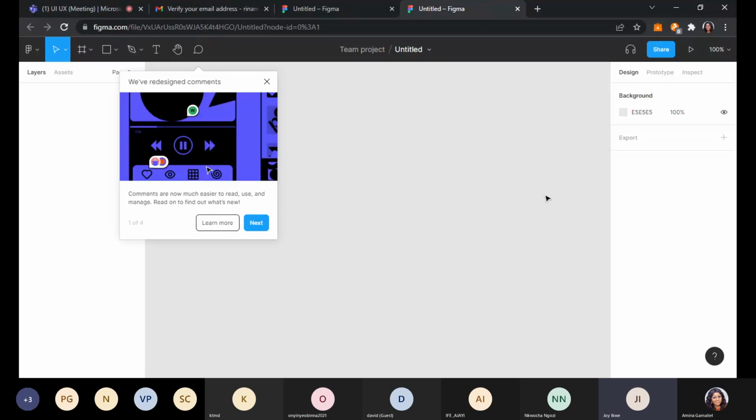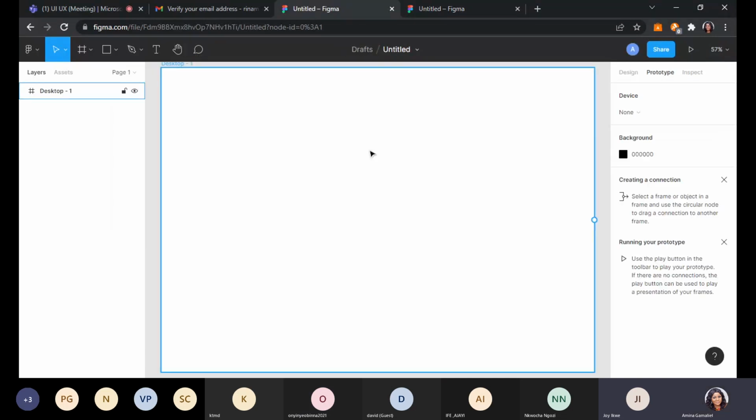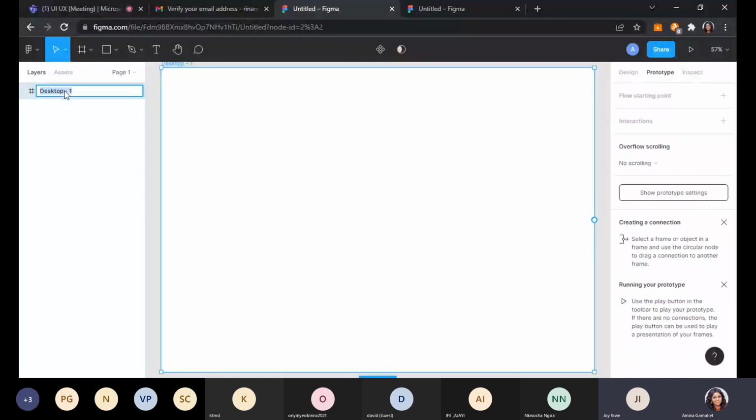Okay, so we now have our frame for our desktop design, calling it desktop 1. Now, if you double click on that desktop 1, you'll be able to rename that frame. Now, it's good to name each of your elements so that it can be easy for you to find. So now my desktop 1, I can just call it, let me come up with a quick name. Maybe we can just call it chopsticks website or chopsticks landing page.